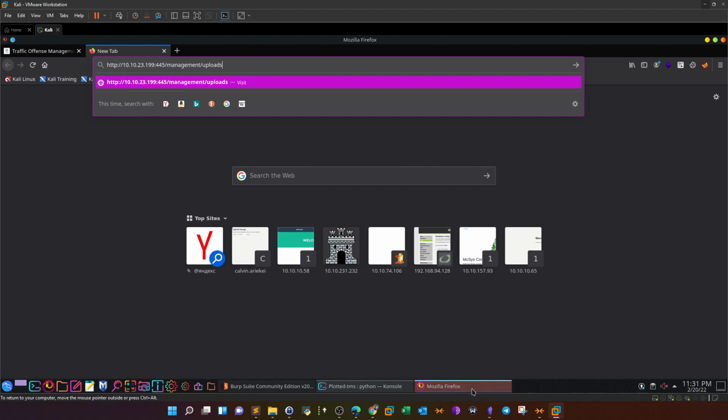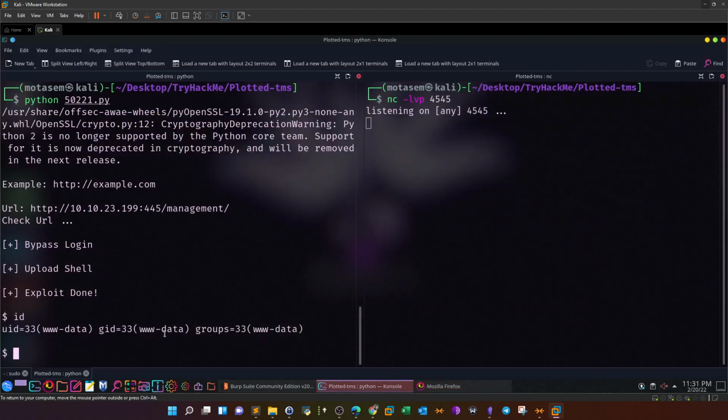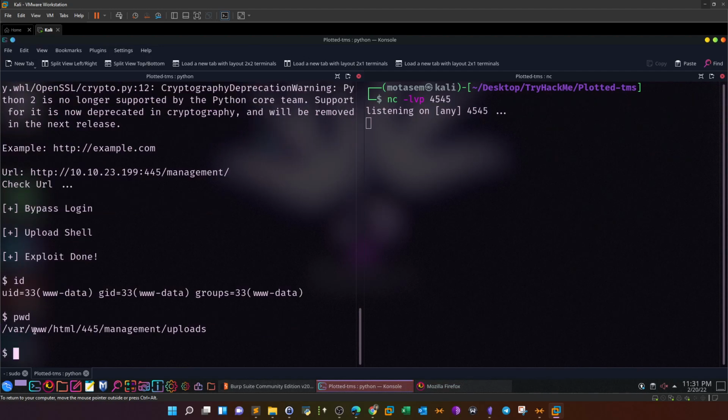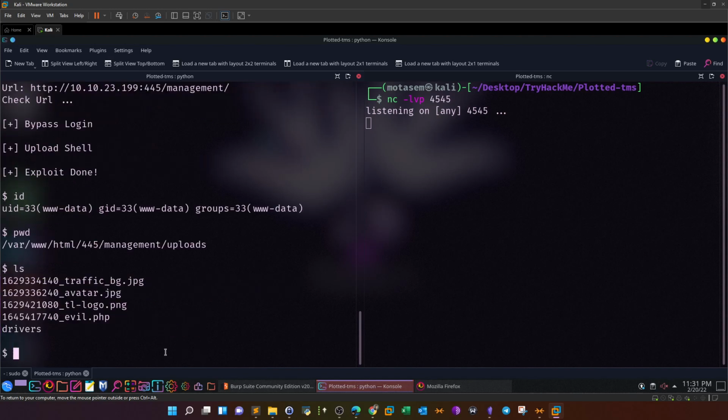How do I know that? If you go back to the command line here and type pwd, we are under /var/www/html/management/uploads, so under the uploads directory. If you ls, you see there is one file called evil numbers followed by evil.php. This is the shell that has been uploaded by the exploit we just ran, which means we can use this.